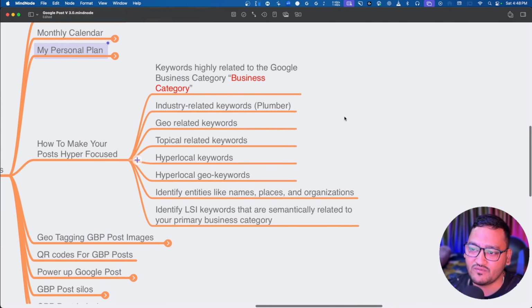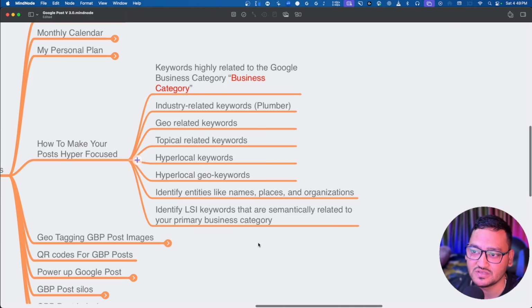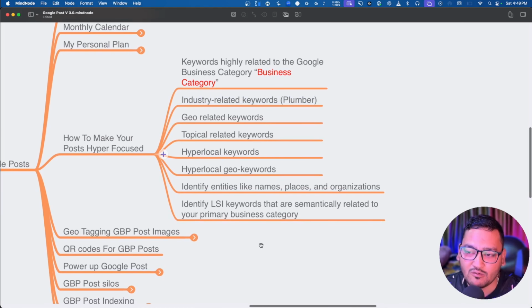To make your post hyper focused, add a bit more effort and make your post attractive as well as helpful for Google and helpful for your users too. These are some additional research data you need to go through while you are going to create a Google post. Identify some of the keywords which are highly relevant to our main business category. Then we identify some industry related terms, keywords, geo related keywords, topical related keywords, hyperlocal keywords, and then we also identify LSI keywords which are semantically relevant to our main business category.